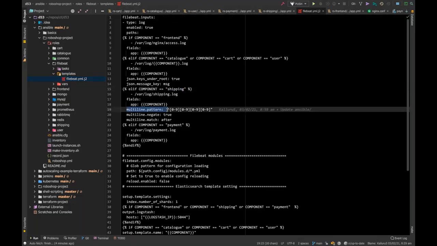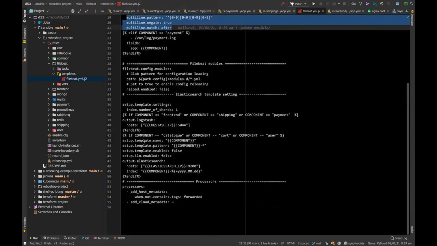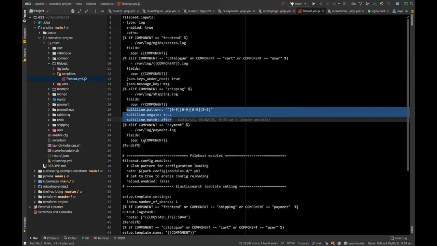So what you have to do, multi-line pattern, you have to take this multi-line negate and this one. These three things are there. If it is shipping, you have to do this. Okay, so multi-line, for exceptions and all, that's okay. But whereas when you come to the payment, you don't have any condition, so that's fine. I think include, exclude, you don't have anything. So all the logs are coming, but certain logs are actually not needed.